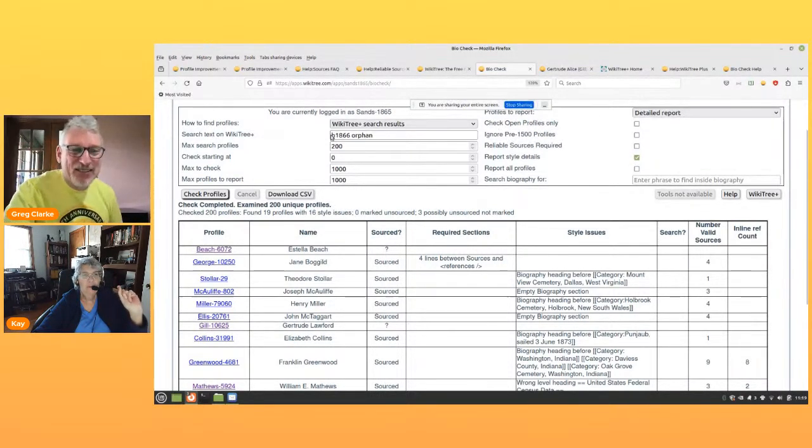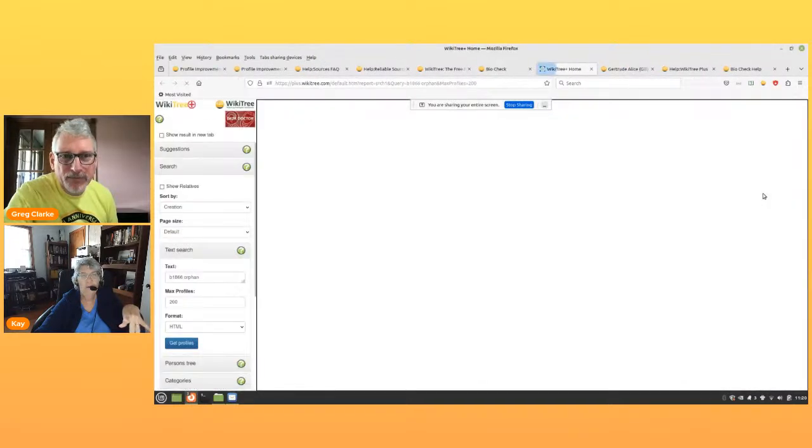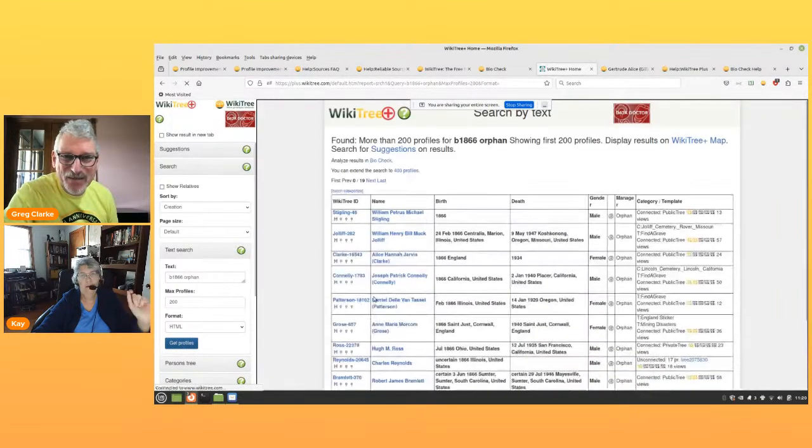I did a search for born in 1866 orphan. If I go here now and click on the WikiTree Plus button, it's smart enough to take the text that you searched for and how many. That's smart. Well, if you've done the Jedi challenge, you'll see that we search for those now.